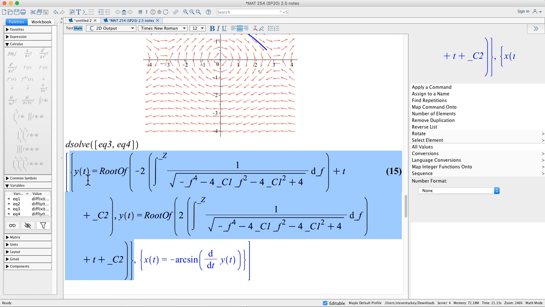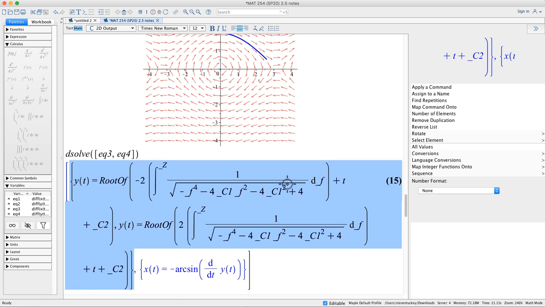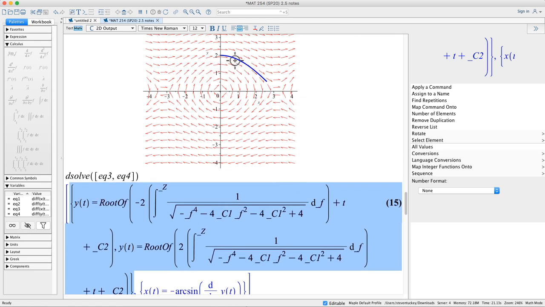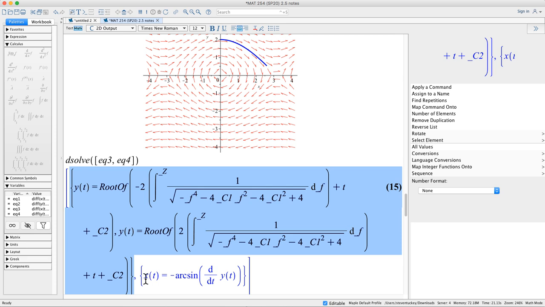Looks like there's 2 possibilities. And that makes sense because you could have a possibility of y of t that's up here or a possibility that's down here. And notice they really are moving in different directions. And the x of t just depends on the arc sine of the derivative of y.